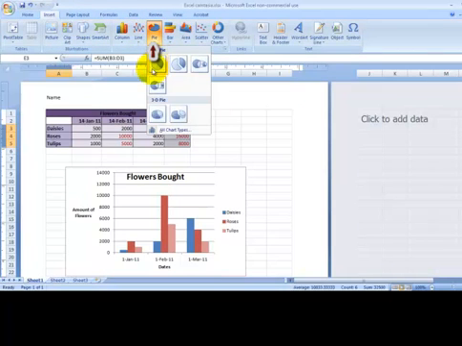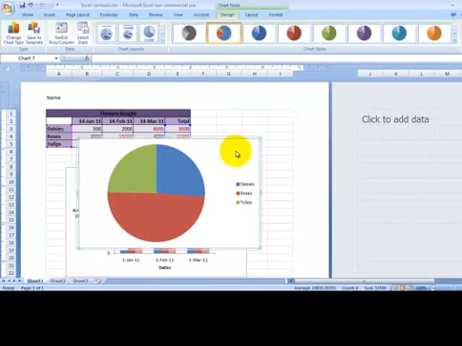You can choose any of these pie chart designs. I'm going to choose this one, and then it gives you a pie chart. You can do a similar process with customization and formatting that you did with the first chart.